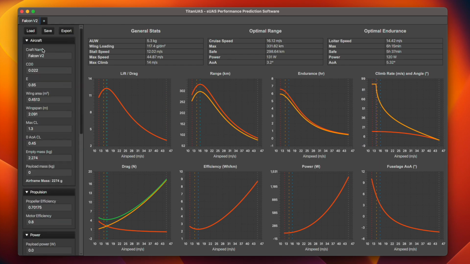Now let's quickly touch upon some of the inputs. We can see here that we start off with the craft name, obviously the name of the aircraft. The CDO, this is a drag value. All of these CFD parameters can be had from CFD software such as OpenVSP or ANSYS. We've got the Oswald span efficiency factor, which is denoted as E. We've got the wing area in meters squared. We've got the wingspan in meters. We've got the maximum coefficient of lift, in which case for this it's 1.3 since it's got flaps.